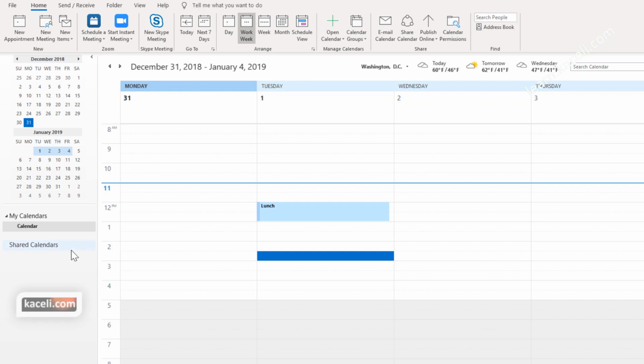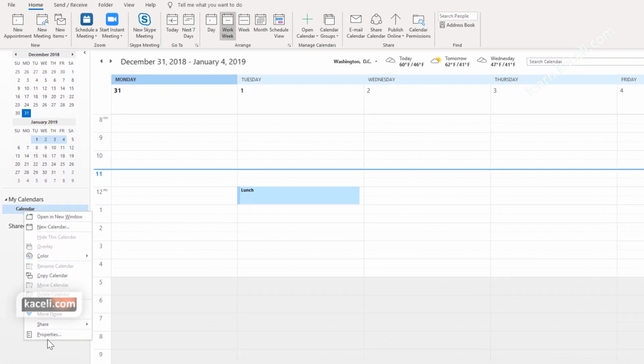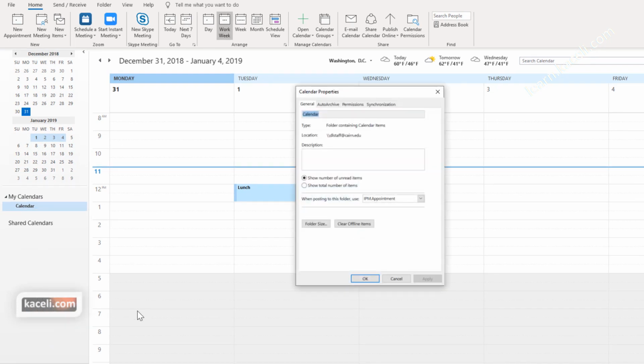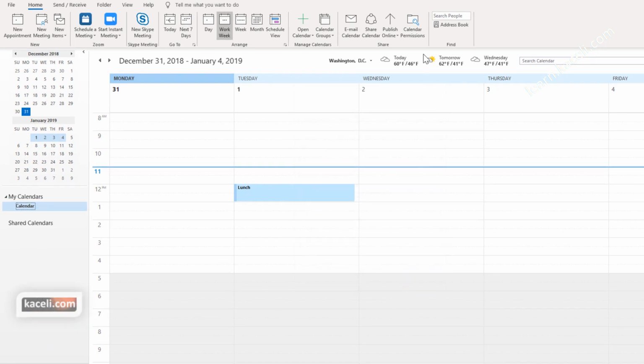You can also check the permissions for your calendar and assign multiple individuals multiple levels of access to your calendar. So the way you do that is you click here on your own calendar, and again we are back to Outlook at this point, and then go under Calendar Permissions, or right-click and choose Properties. So either one of them, it should get you to the same thing.